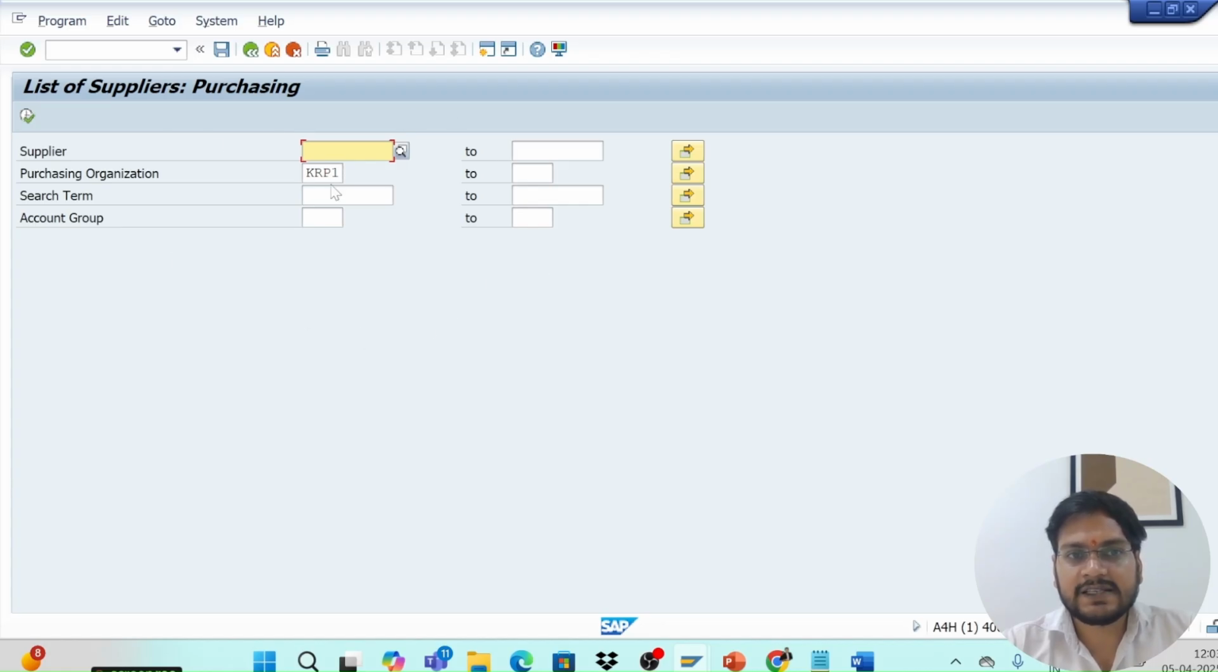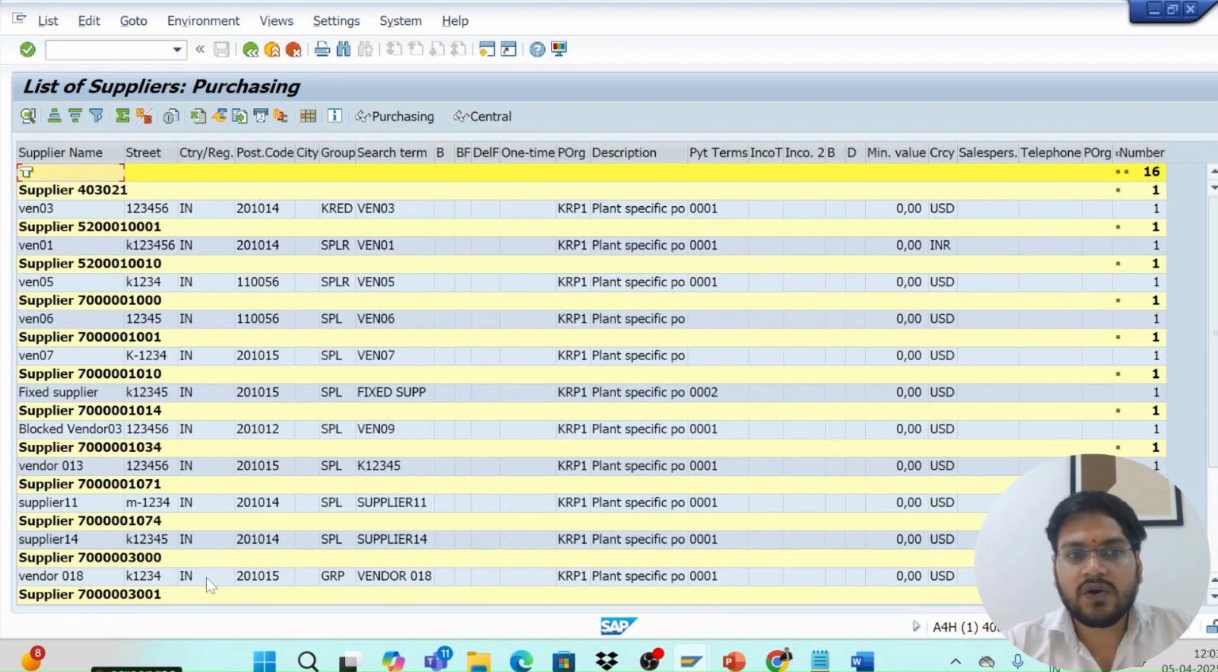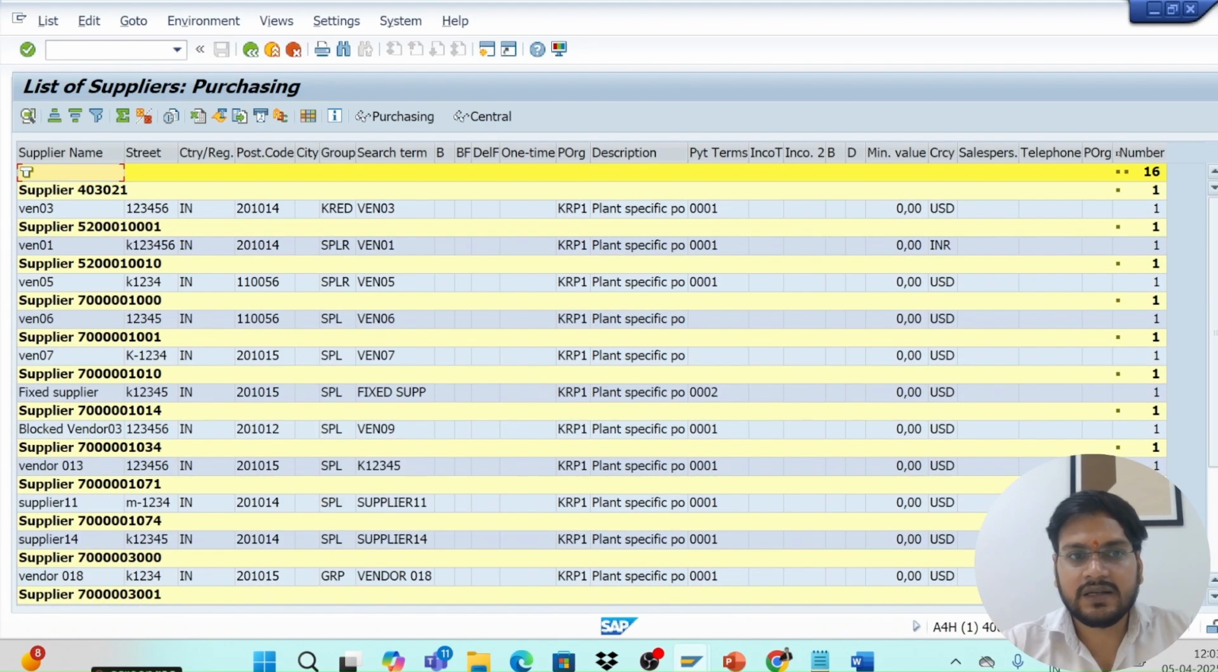I just want to see as per my purchase organization, so I will click on execute, and these all are my suppliers list. These all are the suppliers that I have created.